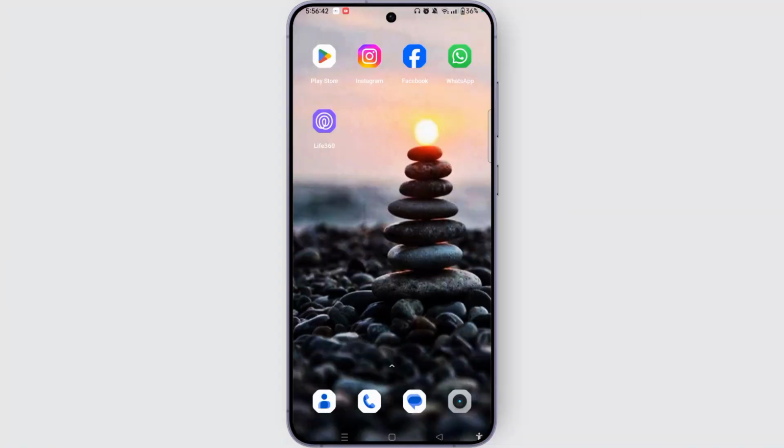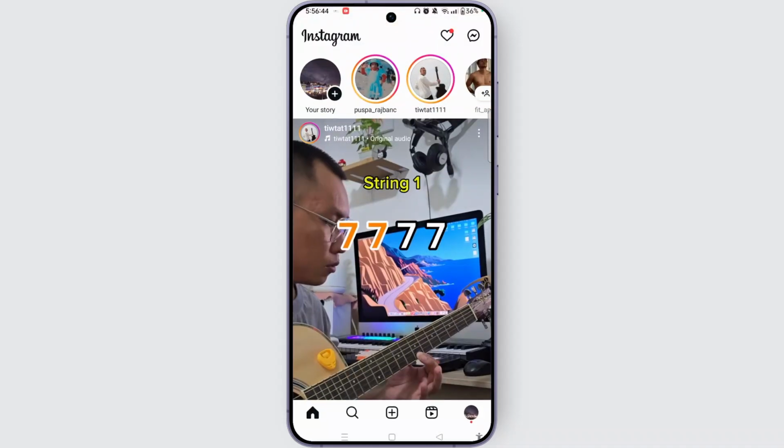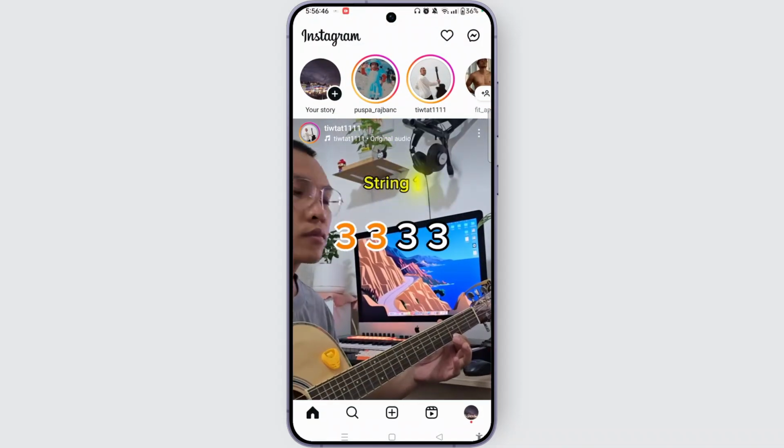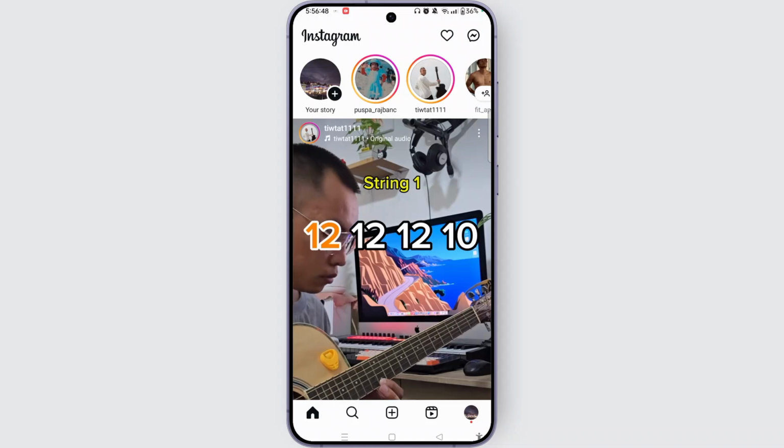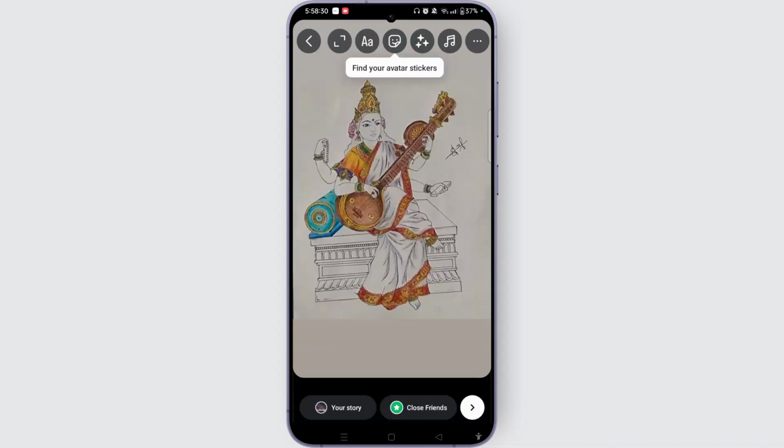First, navigate to the Instagram app on your device. Sign into your account. Now tap your story icon at the top left corner of your screen. Now simply you need to start creating a story by choosing any video or picture and tap the sticker icon at the top right or simply select the music icon.